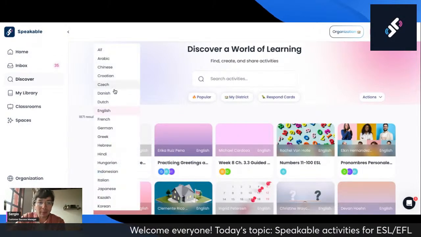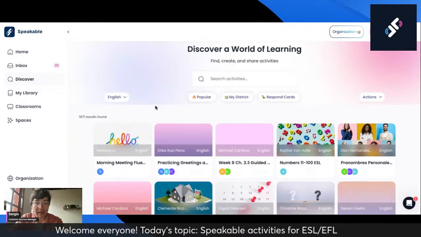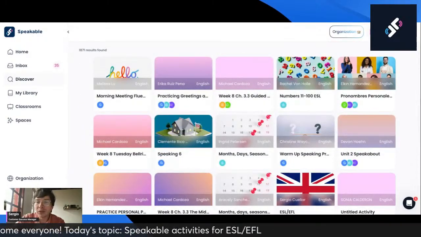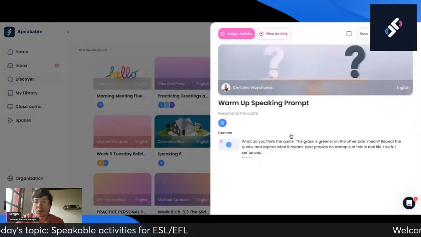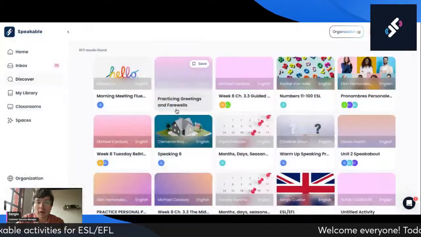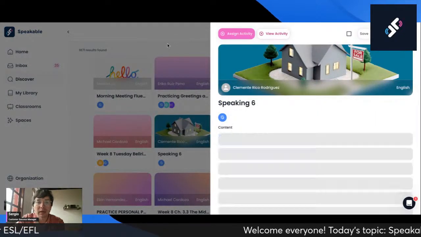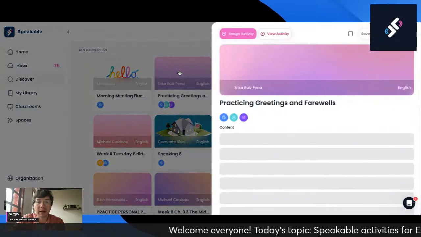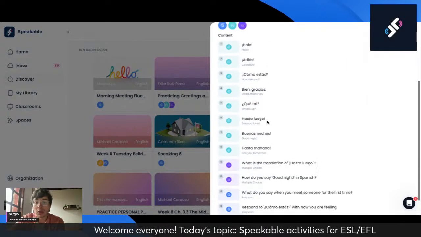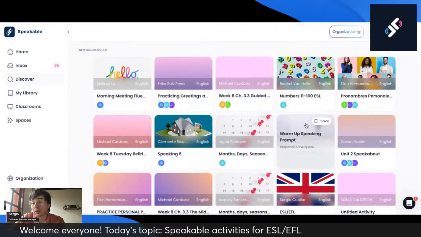So you can filter by language here. And this is already in English because this is my standard. And you can check what other teachers are doing. So a warm-up speaking one. This is another speaking activity. This is greetings and farewells, right? So I can use any of these and edit it and continue with them.